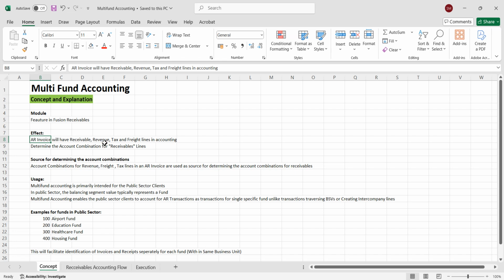So when we create an invoice and do the accounting, there will be four lines. The first line will be receivables, which is the sum of item cost, tax, and shipping charges or freight, and that will be debited. And these three lines, revenue, tax, and freight, which are nothing but item cost, tax, and shipping charges, these accounts will be credited. So an AR invoice will have four entries: receivables, revenue, tax, and freight.